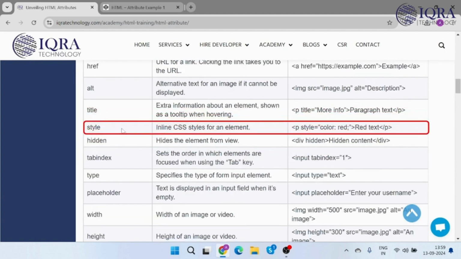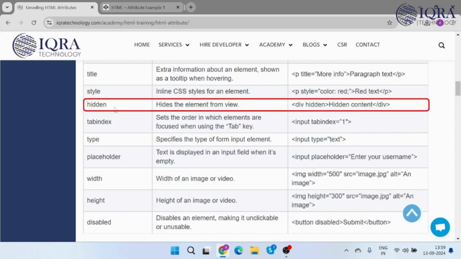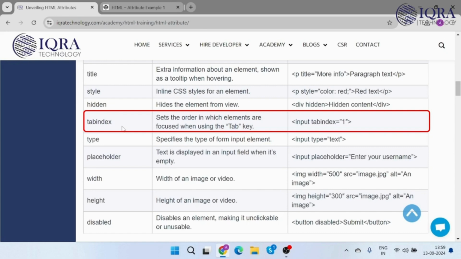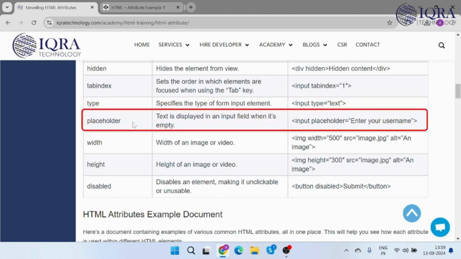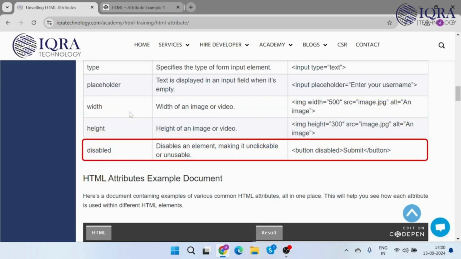Now, the style attribute allows inline styling of an element. The hidden attribute is used to hide an element from the display. Then, the tabindex attribute defines the order of elements when navigating with the keyboard. The type attribute specifies the type of input for elements. The placeholder attribute displays text in an input field when it is empty. In the examples we discussed, we saw how width and height are used for images and video. The width attribute sets the width of the element, while the height attribute sets the height. Then disabled. Disabled makes an element unclickable.